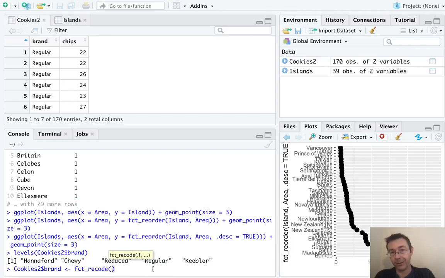So we're going to recode this one factor variable. First, we need to pass fct_recode the name of the factor variable that we're working with. So that's cookies2$brand again. And then we just need to start letting R know the new names of our factor levels. So suppose instead of Hannaford, we want just Han. So we type the new name of the factor level and then in quotes, the old name. So Han = "Hannaford". Let's just do one more. Let's do reduced. Let's rename that just to red.